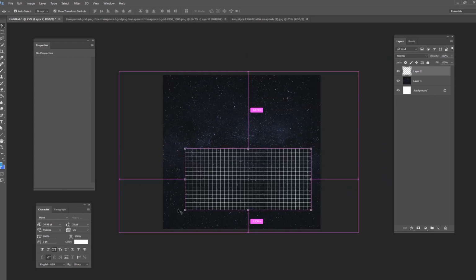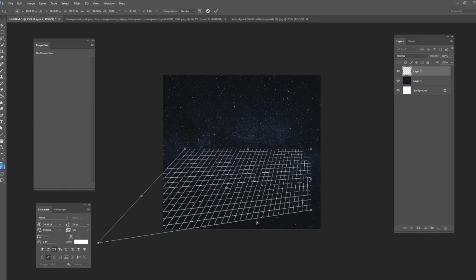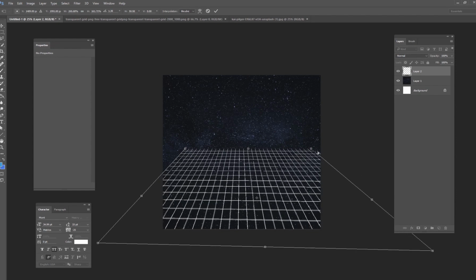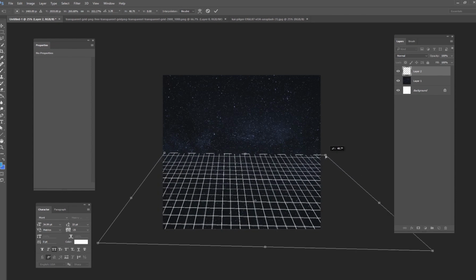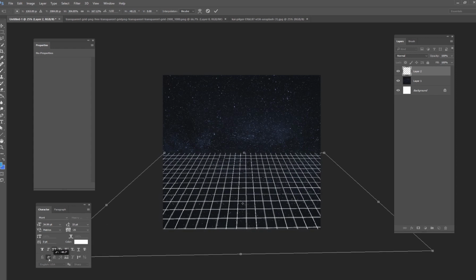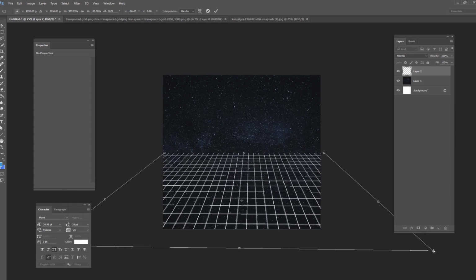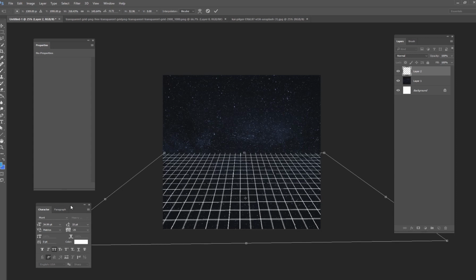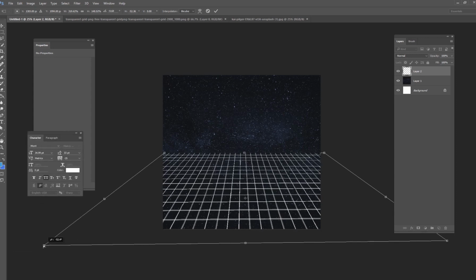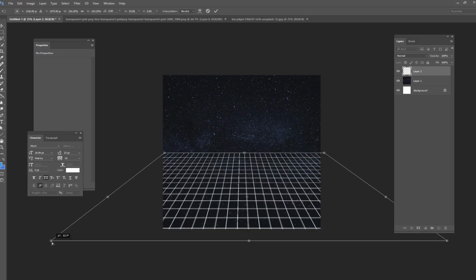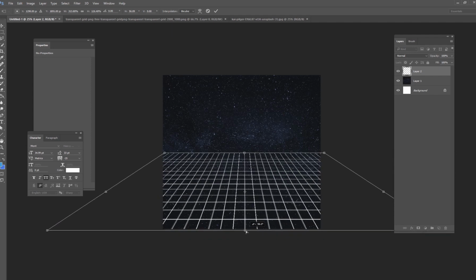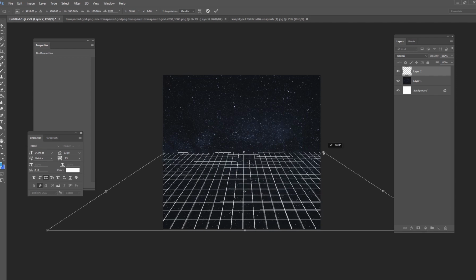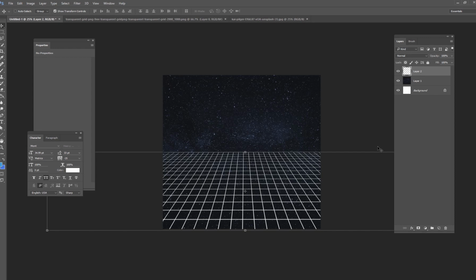Just hold your control key down on the keyboard and let's just start dragging all of these little corners here. I'm going to do it kind of like this and then bring these off to the side. And what that does is it makes it look like the grid is going off into outer space or something like that. Kind of a very popular look in the 80s, but something kind of like that. Just drag your little corners wherever you want it to go.